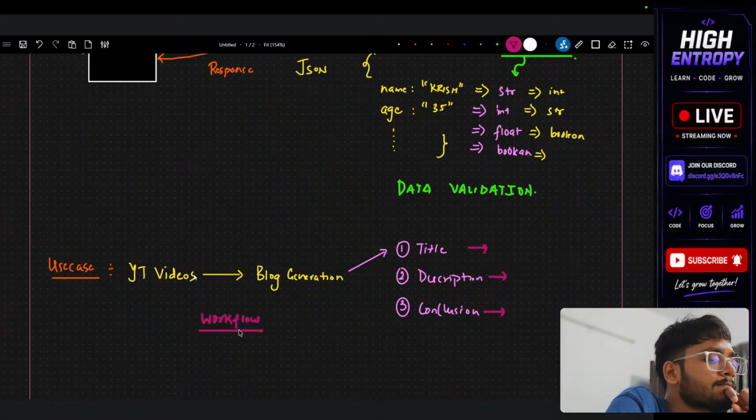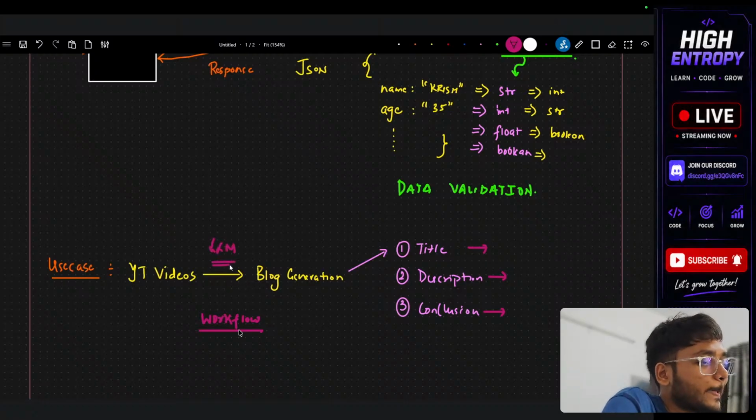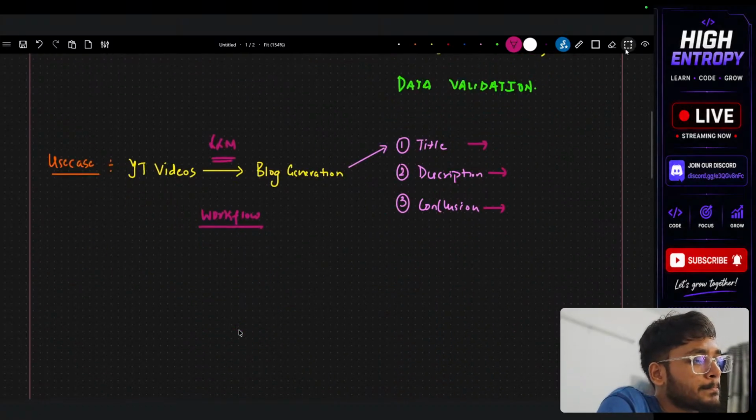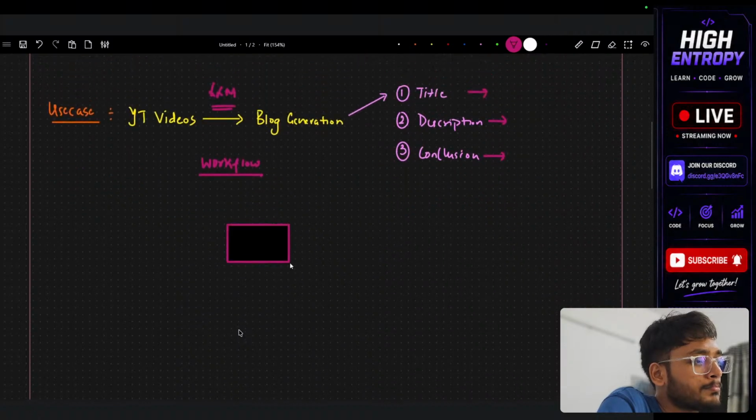Workflow basically means: as soon as YouTube videos are uploaded, what is the next step that needs to happen? Internally, we will be using LLM models. Now, to solve this use case, let's say the workflow initially will be like this. My YouTube video has been uploaded. What will the user do? The user will just give the URL over here.